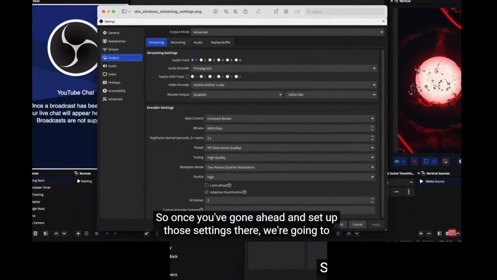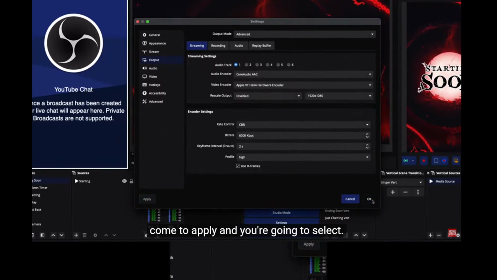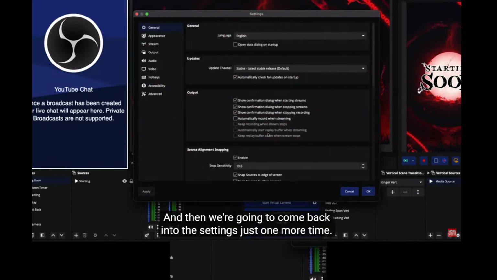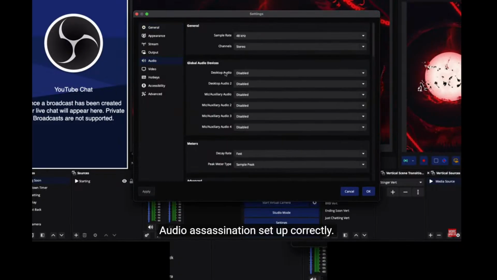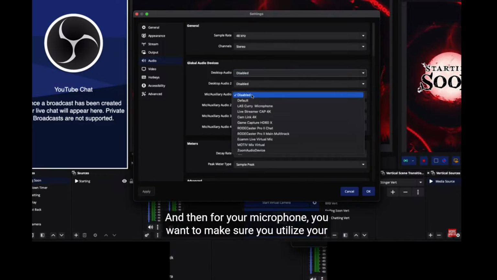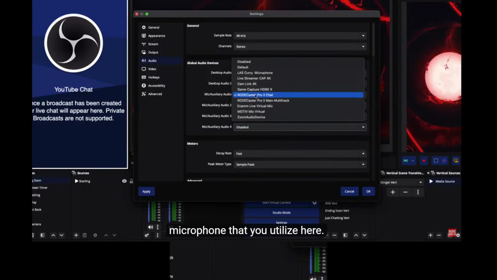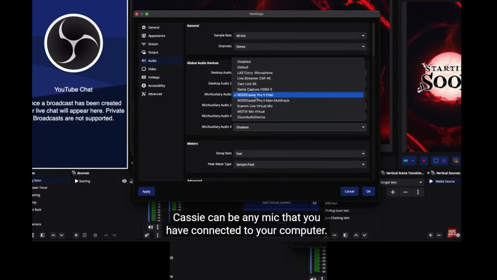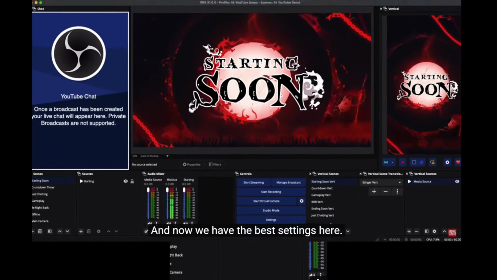Once you've set up those settings, we're going to come to apply and select OK. Then we're going to come back into the settings one more time, and make sure you have your audio destination set up correctly. For your desktop audio, make sure you select your desktop audio. And for your microphone, make sure you use the microphone you use here. This can be your Rodecaster, or any mic you have connected to your computer. You select that, press OK, and now we have the best settings here.